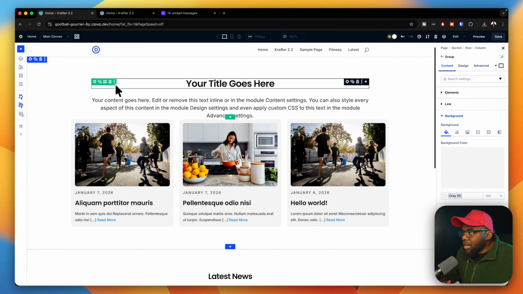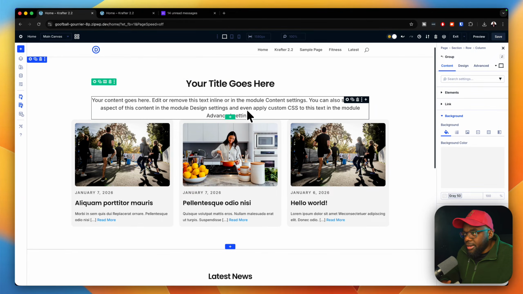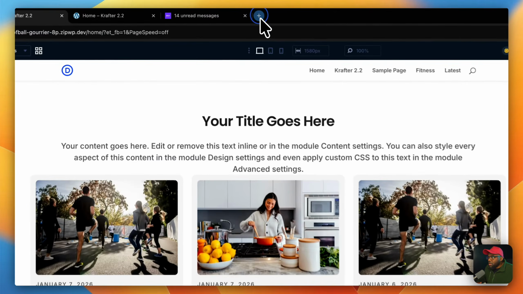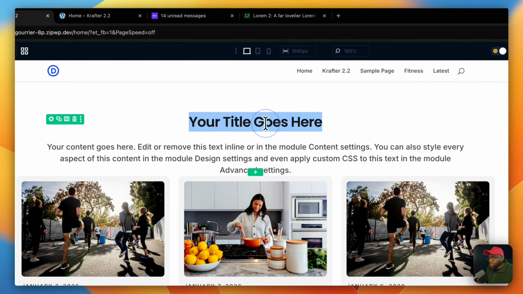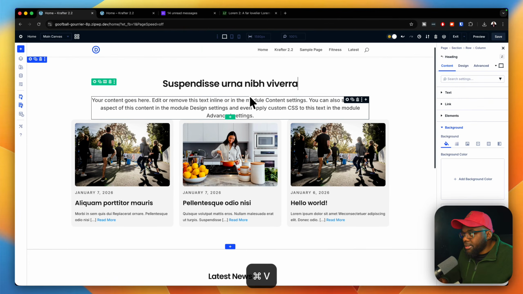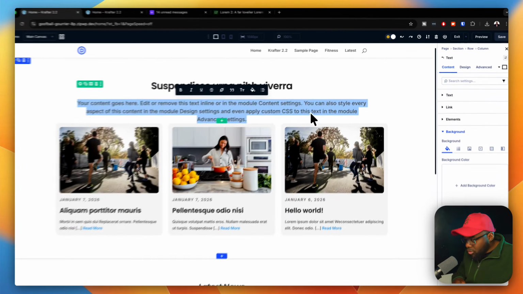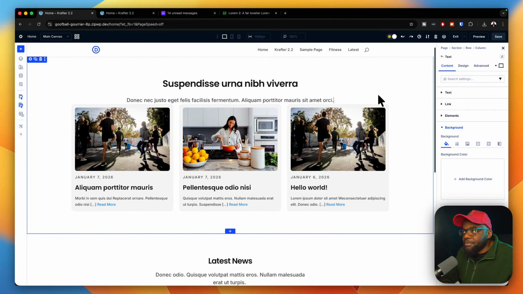All right. So back to our design here. The next thing we need to do now is to make sure everything here is set up correctly. So let's use our lorem text. So I'm going to come over here, go to lorem 2. I'm going to start with the heading and paste it. Next, I'm going to go to the paragraph text, and I'm also going to paste this in here like that.